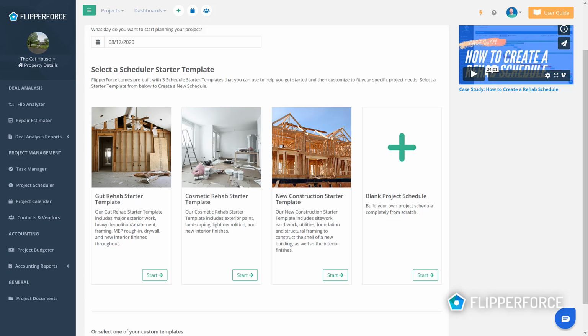Cosmetic rehab, that's going to be more of just exterior paint, some interior paint, some new finishes. And then we've got a new construction starter template, which is more for those of you that are building new construction and new homes. And then of course you've got a blank project schedule option. So if you want to start completely from scratch, build a project schedule from scratch, you can do that as well. So let me show you how this works.